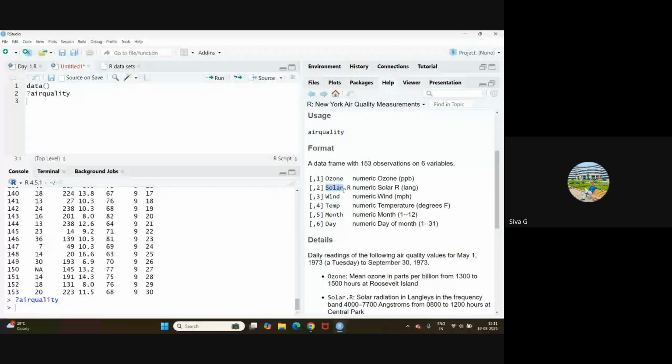Now we can see what measurements are available inside. Next, usage. Usage is how we will use this dataset in our programming language, with what name. So the name is airquality. Next, format. Format is nothing but the data description, I mean data dimension, how the variables are there, how the variables are measured. Now see, it is a data frame which is having 153 observations on 6 variables.